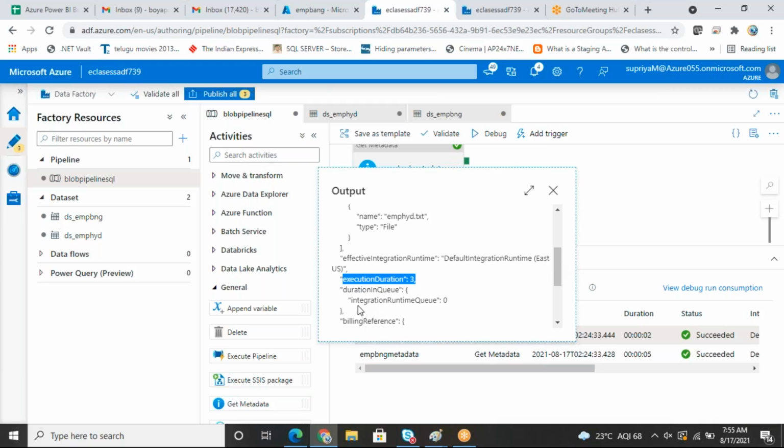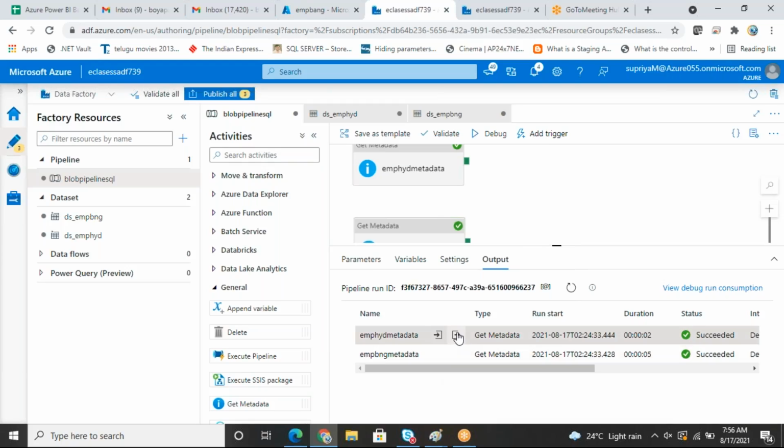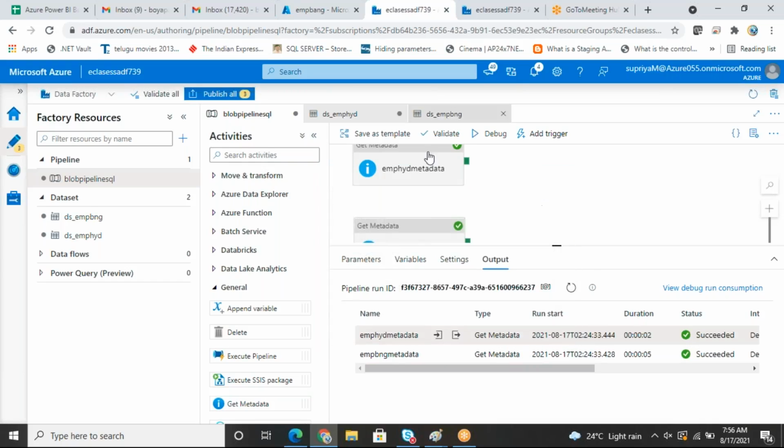All right, total duration 3 seconds. And what is the integration runtime it has used? What is the location it has executed? All those things you can see here. Perfect. Similarly, you can see for EMP Bangalore also. Same files we have inside the same container, another container. So total 6 files it has written.